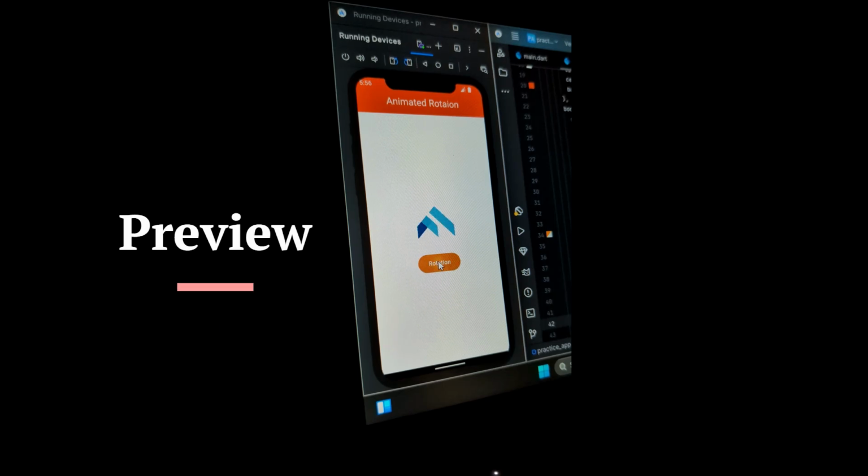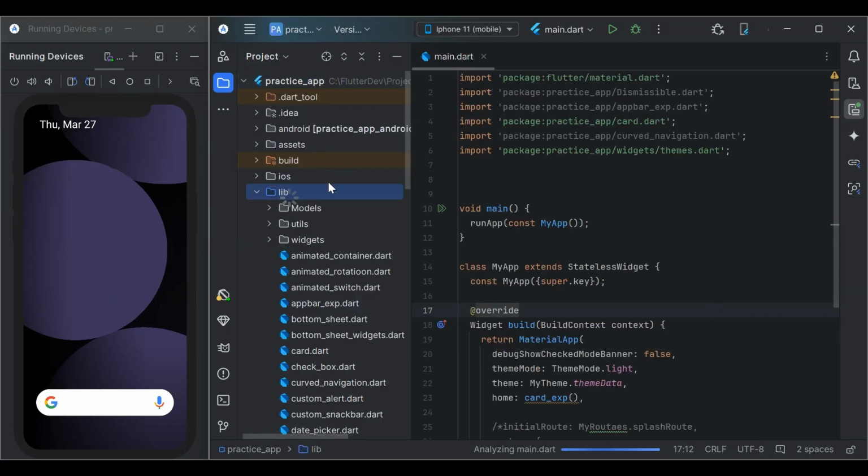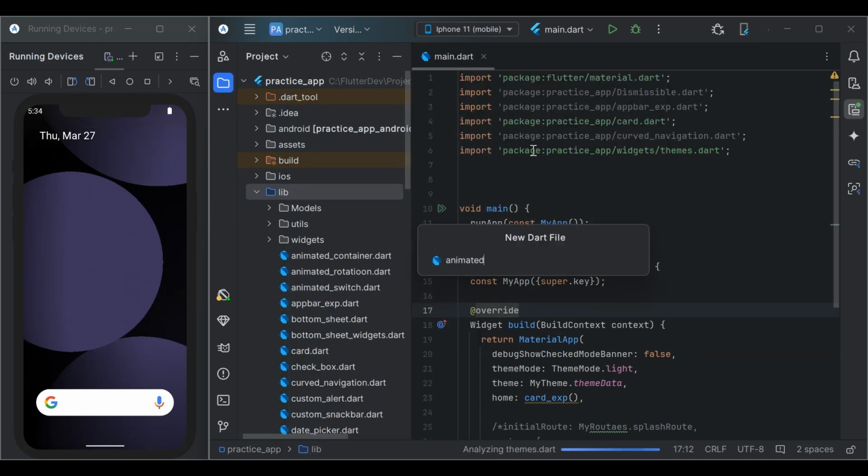Hello guys, so today I will show you animation rotation. So you can display the output. Okay, how to make use. So create new dart file. Name is animation animated rotation.